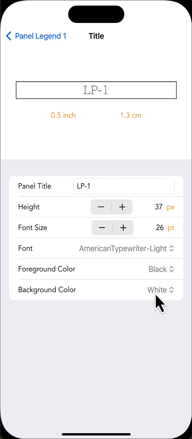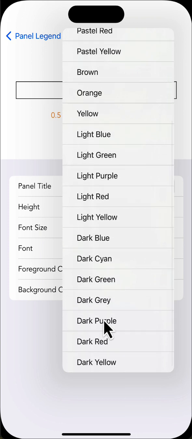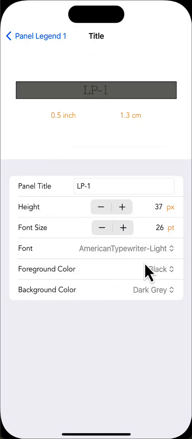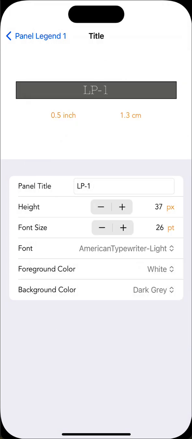The final two settings are foreground and background color. Press the color to bring up a list of available colors to choose from. You will see the results in the preview section at the top of the screen.